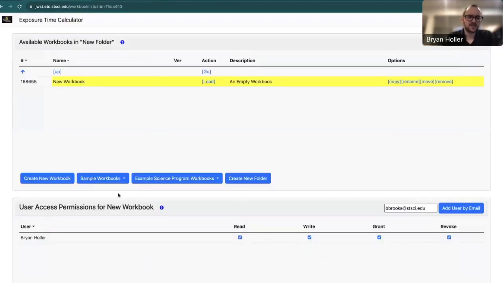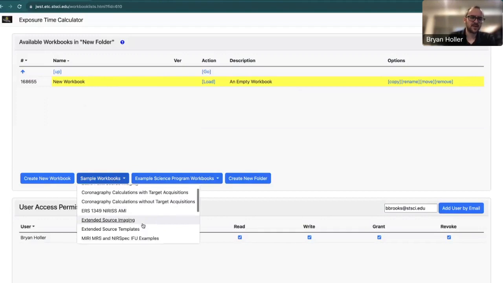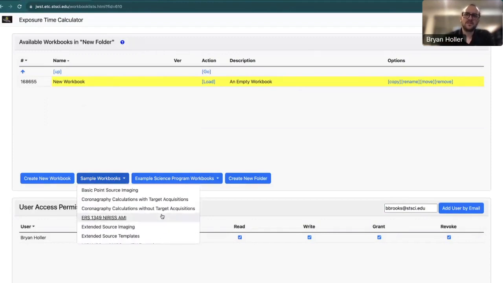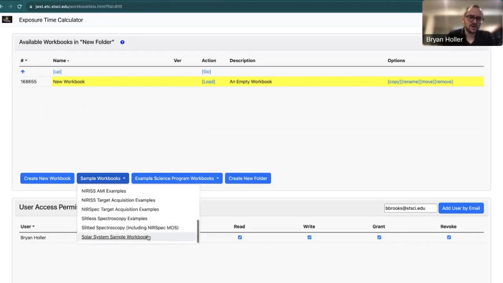One thing I did forget to mention are the other workbook options available to you. I created a new workbook, but there are sample workbooks and example science program workbooks available. Sample workbooks include basic calculations for all the different modes and some of the specific observing methods. Solar system has a specific workbook, slitless spectroscopy, things like that. They're pre-made calculations, so it's a good place to start, especially with coronagraphy. If I need to do coronagraphy calculations, I grab one of these.